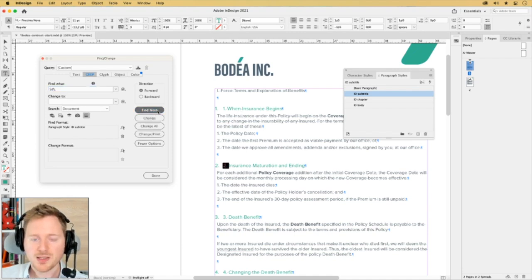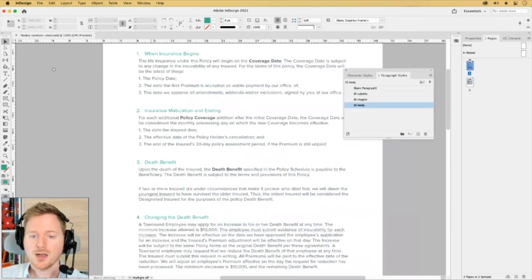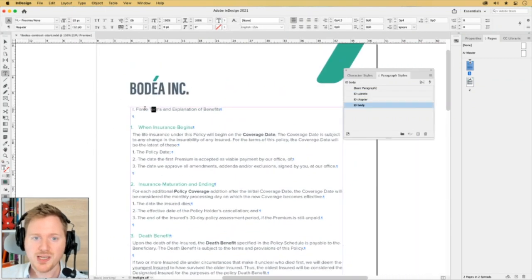I'm going to choose find. It is going to find those numbers. I do not want to replace this with anything else. So I'm going to leave the change options blank, which means delete it. I'll choose change all. And now I have gotten rid of all of this here. Now I can do the exact same thing here for these titles.